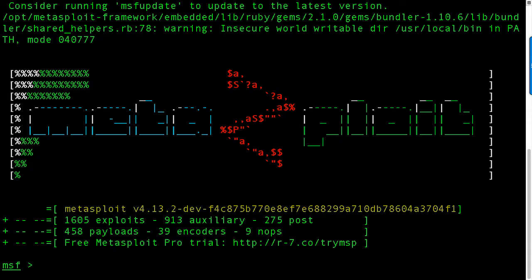Now before I transfer this APK to the Android device, I need to go to the Metasploit framework console and set up the listener and make sure that the server is listening and ready to receive that reverse shell connection that will be initiated from the Android device.